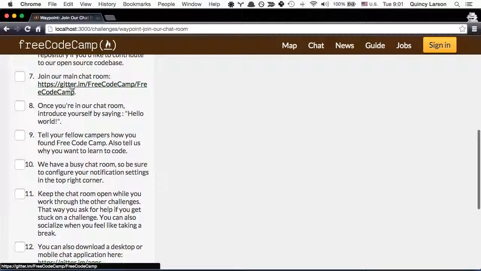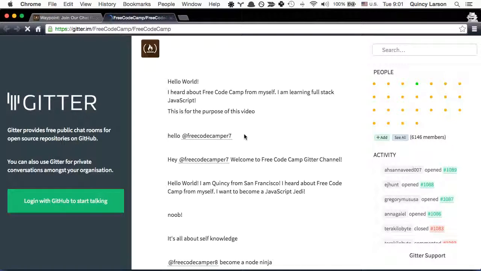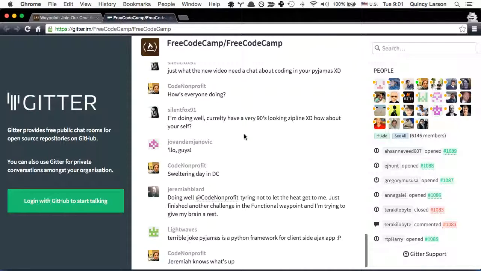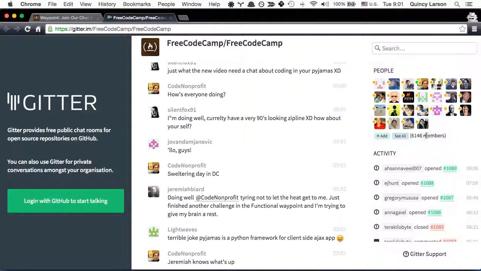Now let's join the chat room itself. We can click this link to go to Gitter, which is a great chat room system. You can see there are already a lot of people here, and we can see what's going on in the chat room. Everything in the chat room is completely public unless you want to create a private room, which you can do as well.